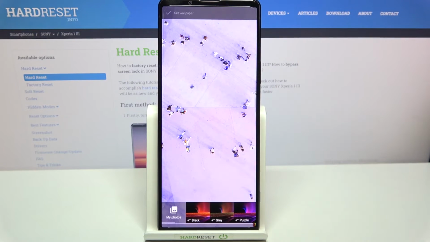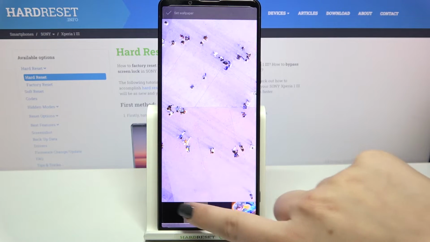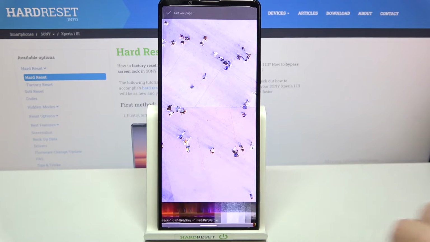So let me pick something from those options, and as you can see we've just been transferred to the full list of all definitely installed wallpapers from which we can choose. What's more, if you've changed your mind and if you'd like to set your own photo as a wallpaper, simply tap on My Photos and then you will be transferred to your own gallery.